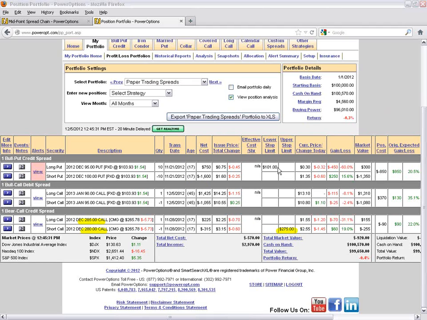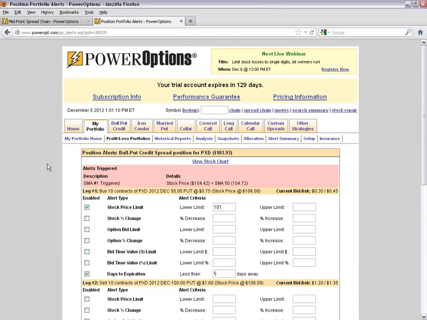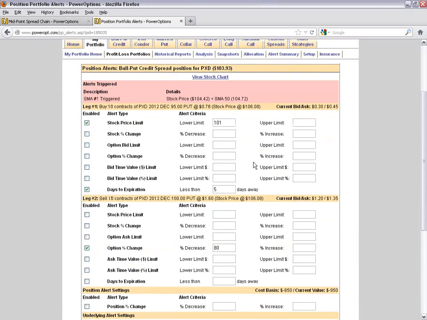I want to see what it is. It's not the lower stop limit. We're still above that because the stock's at 103.93. Let's go ahead and click on View. This will take us to our alerts page. Okay, so here's what we see.